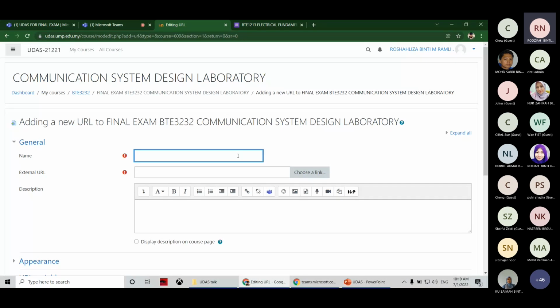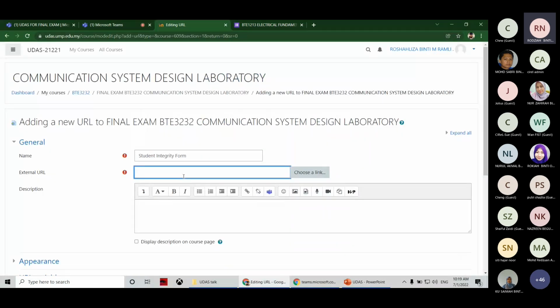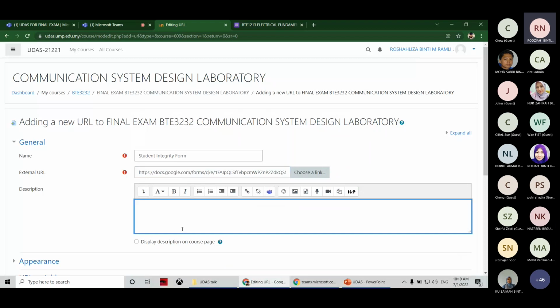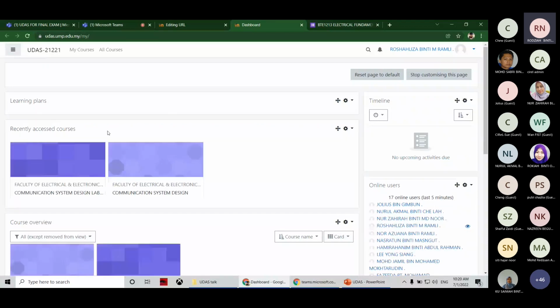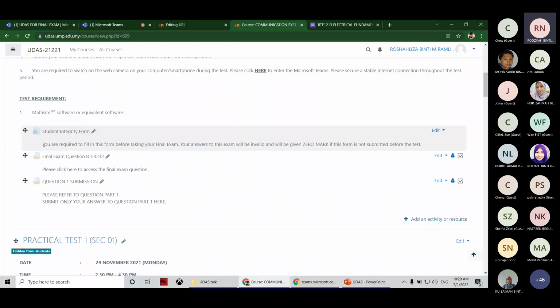So now this is the form. We create here Student Integrity Form as the title. Here at the external URL is where you enter this form's URL. So you click on the form, and then you put it here. And now here is the instruction that you have to put for the students. Since I already created one earlier, I just put a simple instruction.